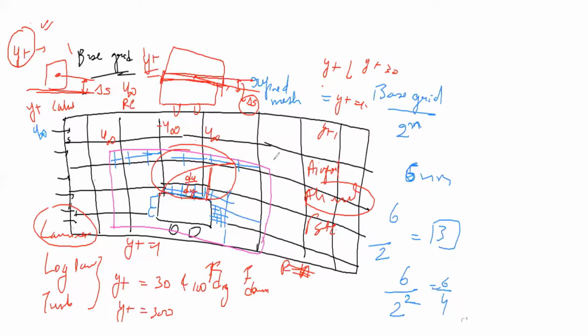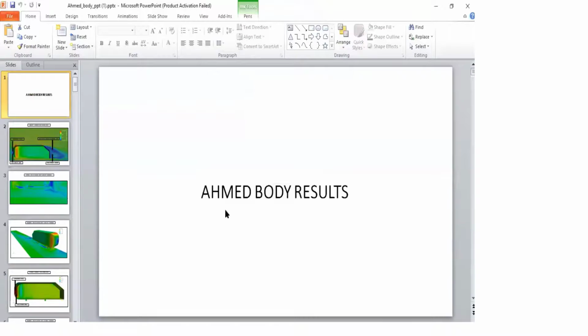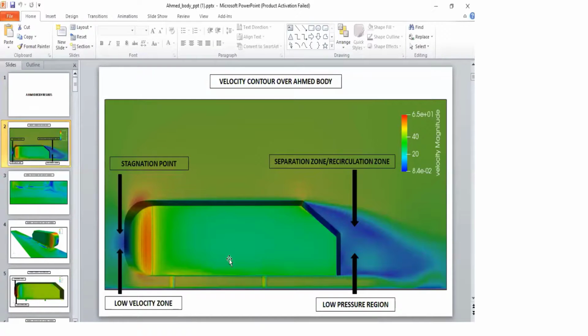And here, basically, I applied my knowledge of coding also to validate my results. I will show you how. This is, again, my habit of documenting everything. So these are the Ahmed body results, right? This is a stagnation zone, this is a separation zone. This is the velocity magnitude and all, right?